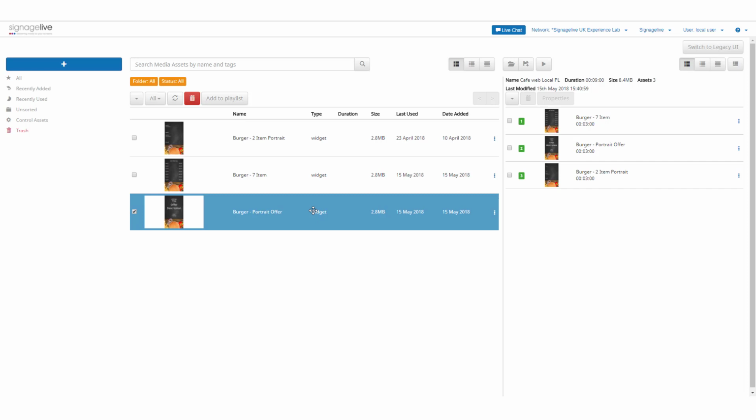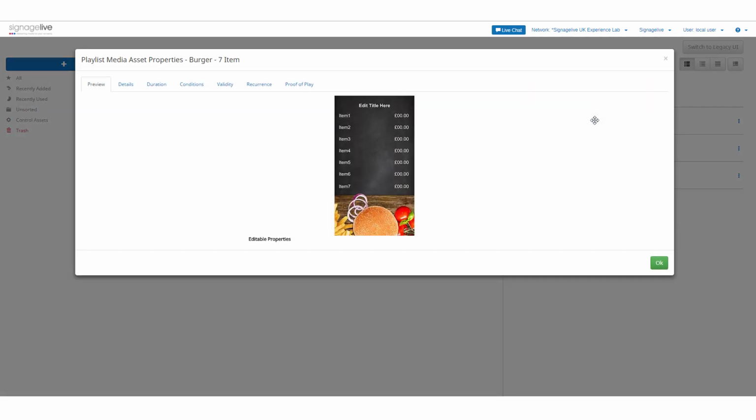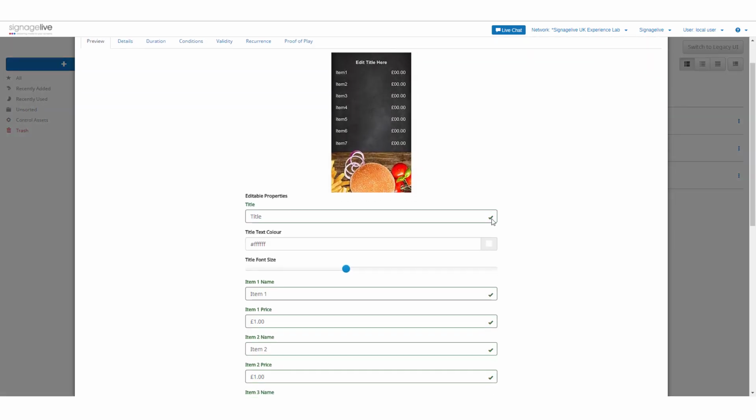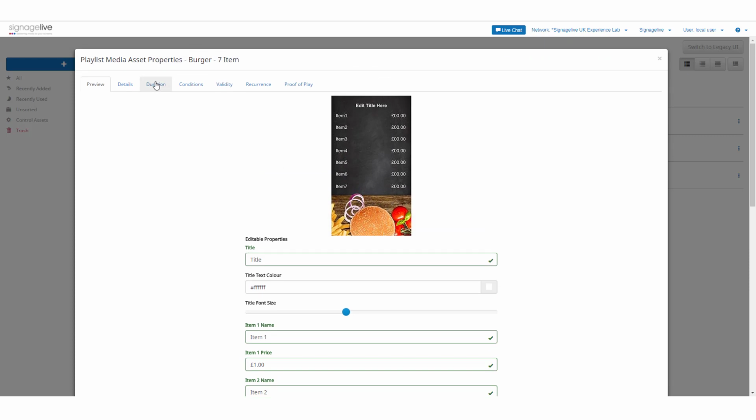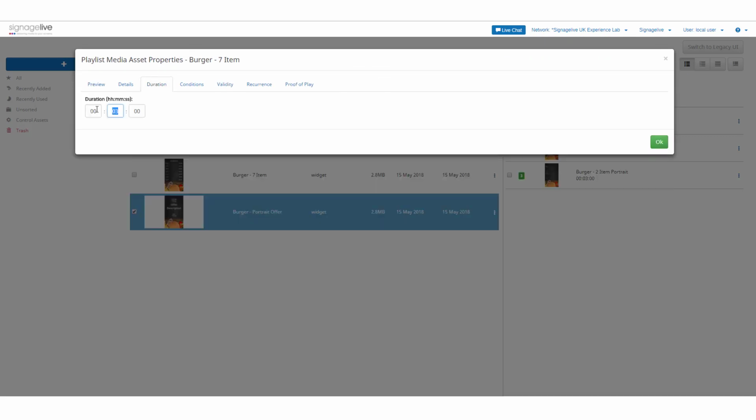You can amend the content within the open playlist by dragging each asset into position and then double-clicking to open its properties. You can preview the asset, change the duration if required, and even add conditional playback features on any one or multiple assets within the properties menu.